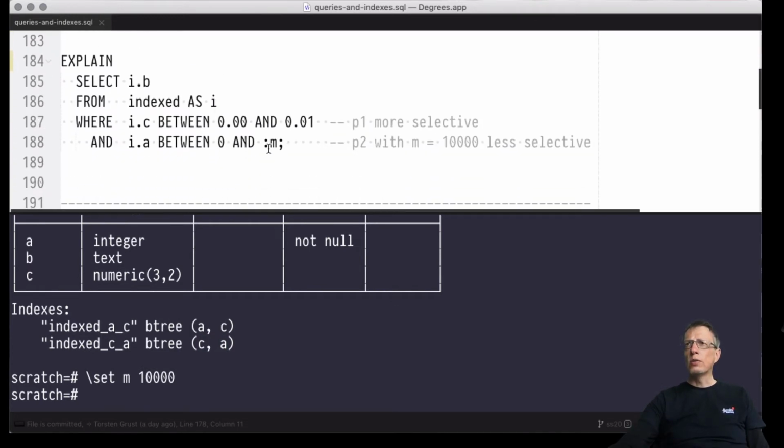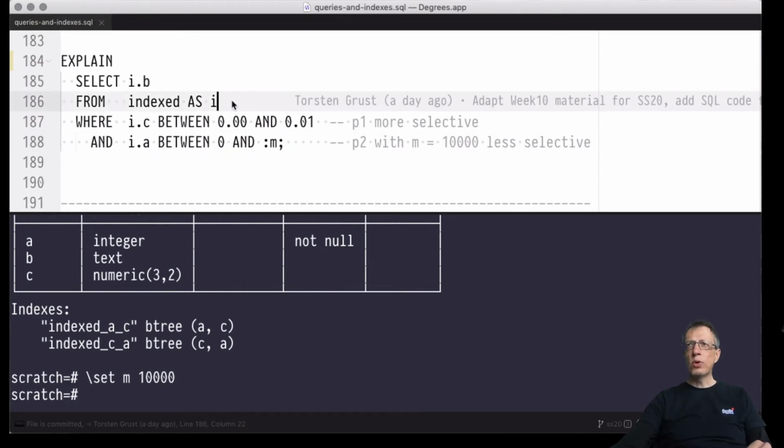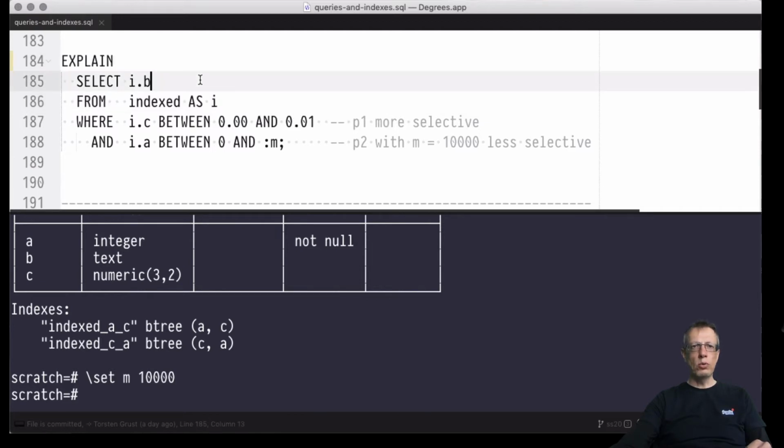So when I evaluate this query, this will be just like the literal 10,000 here. Looking at the column values and knowing something about the distribution, I've done that before. I know now that the P1 predicate, this first predicate in this line, will be more picky and more selective. It will be more selective than the second part. So let's see how PostgreSQL evaluates this particular query, or how it plans to evaluate it. I'm only doing an EXPLAIN here.